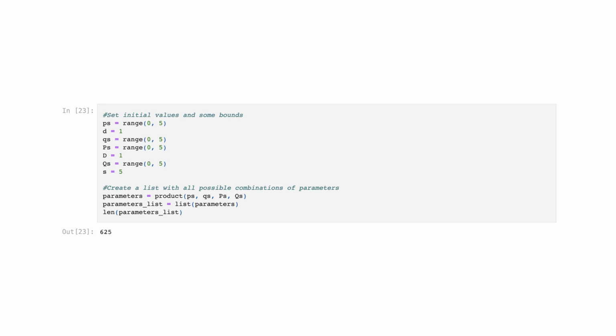PS is a range from 0 to 4, representing values for a parameter called P. D is set to 1, representing a parameter called D. QS is a range from 0 to 4, representing values for a parameter called Q. S is set to 5, representing a parameter called S. Next, the code uses the product function to create a list called parameters_list that contains all possible combinations of values from the ranges PS, QS, PS, and QS. Finally, the code uses len to determine and output the length of the parameters_list list.